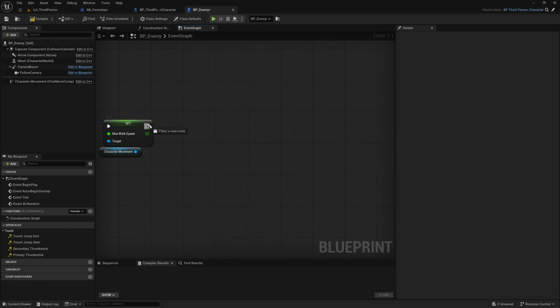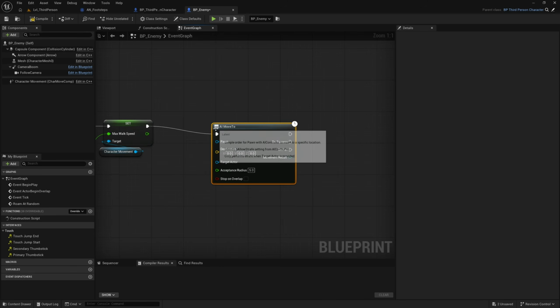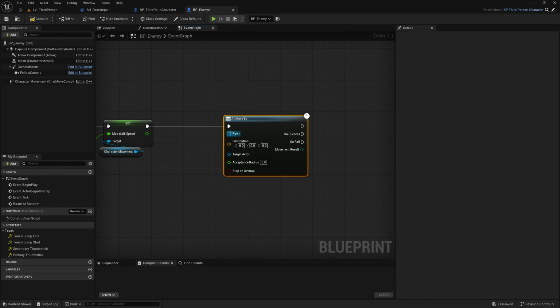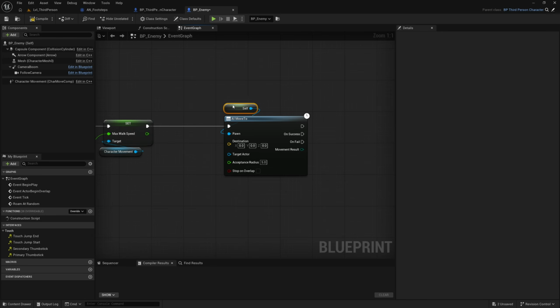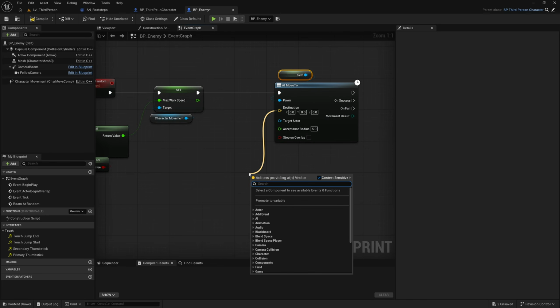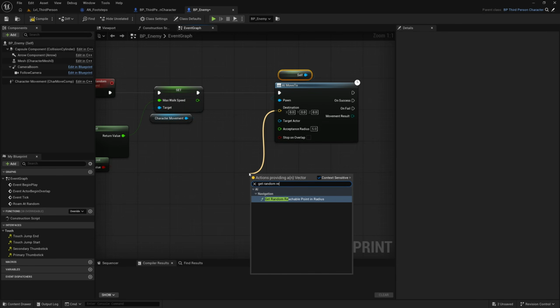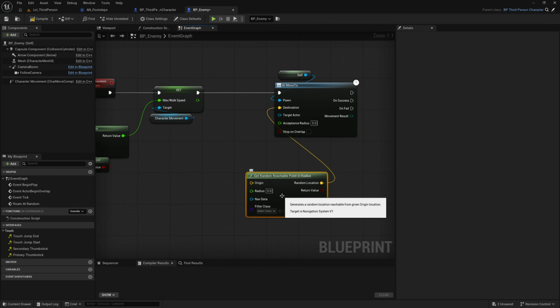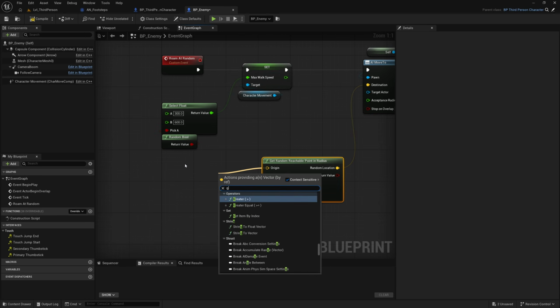The next thing I'll do is I'll get AI move to the pawn here. We can get a reference to self, and the destination we'll drag off of here, and we'll get a random reachable point in radius. Get random reachable point in radius. The origin, we can get actor location.